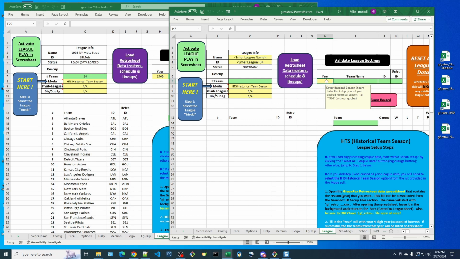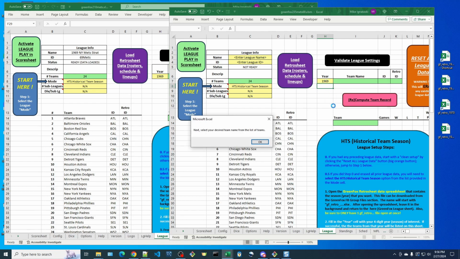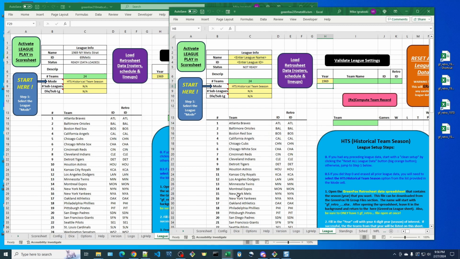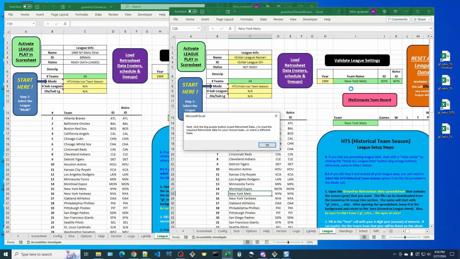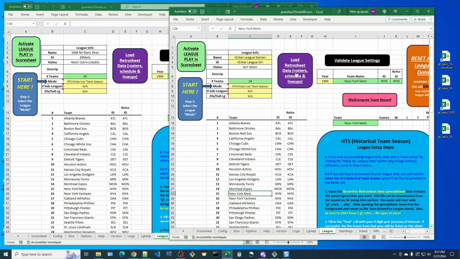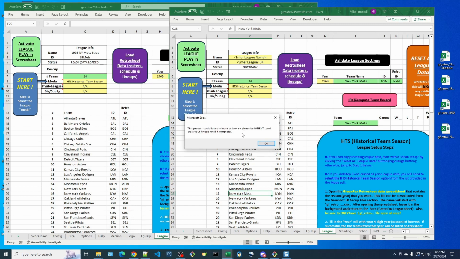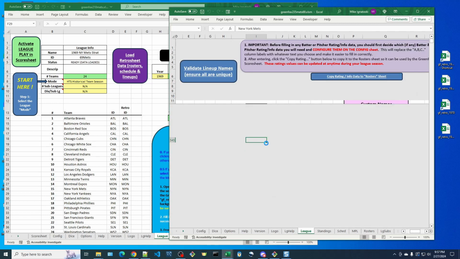So now it's enter the year, 1969. It filled in the team, so I know it found the spreadsheet. Now it says select my team. I'm picking the Mets, so I choose them. It fills it in. It says next, click the big purple button to load the data. That's what I'm going to do. This tells me it could be a couple minutes, so go get a cup of coffee or whatever you want.